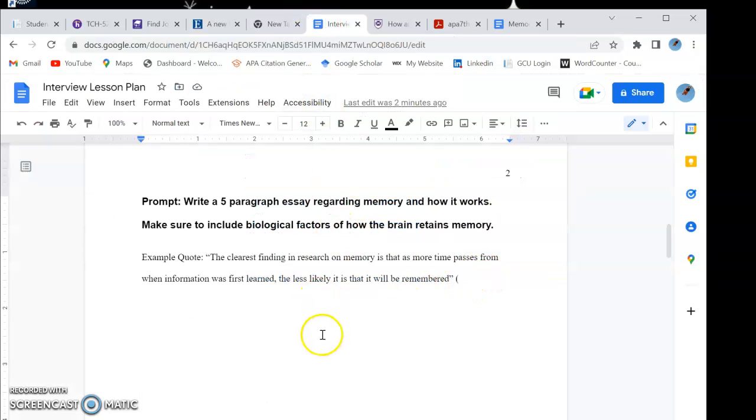So I actually found a quote from this article that says, the clearest finding in research on memory is that as more time passes from when information was first learned, the less likely it is that it will be remembered. End of quote. So right now it's just an open quote. There's no in-text citation, so we're going to need to do that. First thing we do is space. We don't put a period like that.